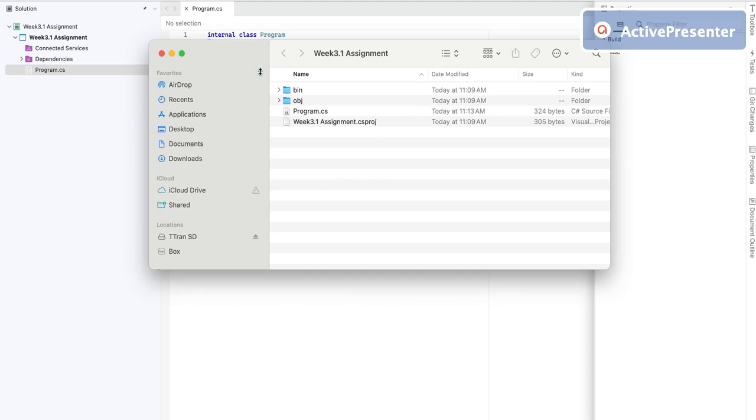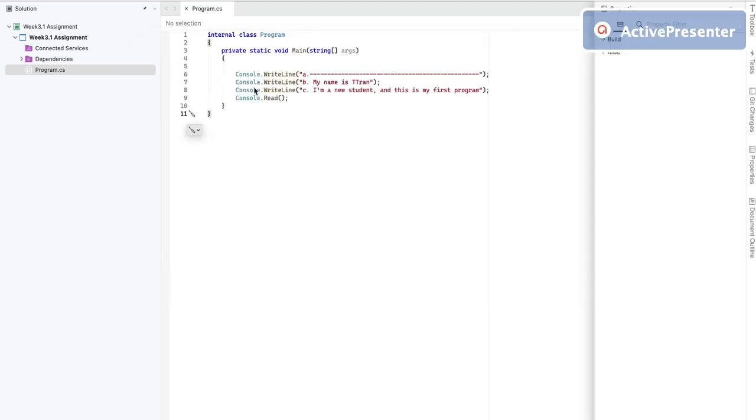So I think that's all for this assignment. It's a little bit of an extension from the previous one, and that should be straightforward. So I hope it helped, and just let me know if you have any questions.